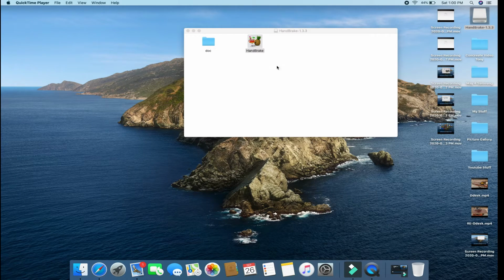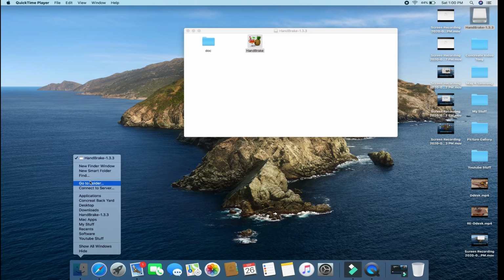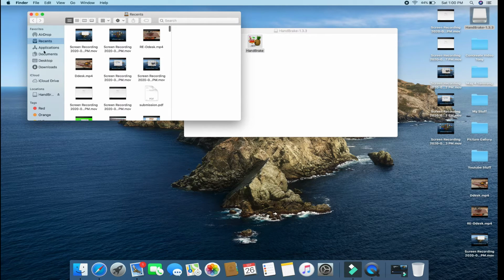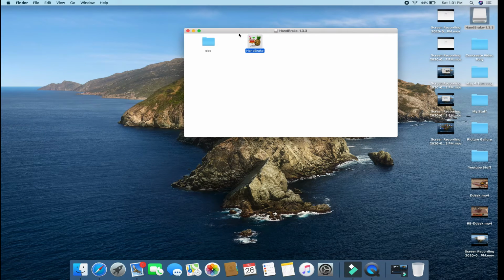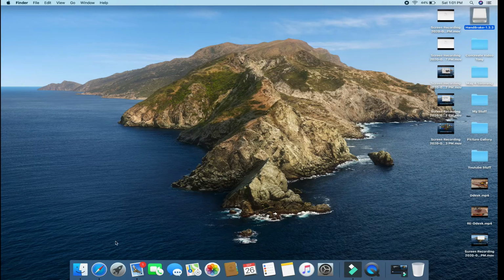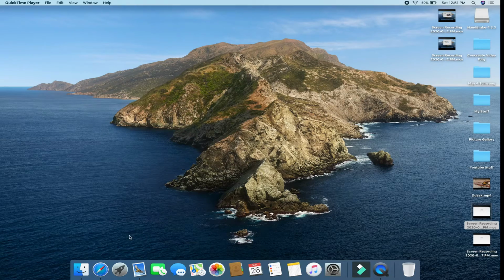Now you can start using it like that, or you can copy and paste this application into your application folder for future use, so you don't need to install it each time. You just go to your launchpad and open it. Now I'm in my application folder. I just drag and drop here, and it copies into my application folder. Once I've done this, I can click on launchpad, where we have all the applications on the MacBook.